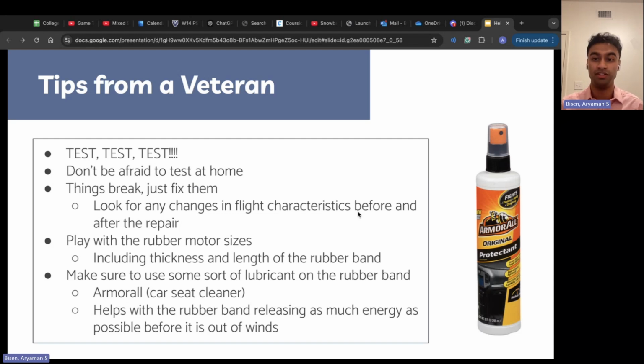Because remember, you only have 10 minutes to do two official flights and however many unofficial flights if you need to. As I said earlier, don't be afraid to test at home. Helicopters is something where, as long as you have a flat ceiling and you can turn off the AC to avoid any odd air currents, you can test it at home and be perfectly safe.